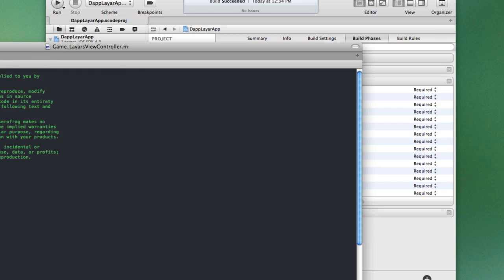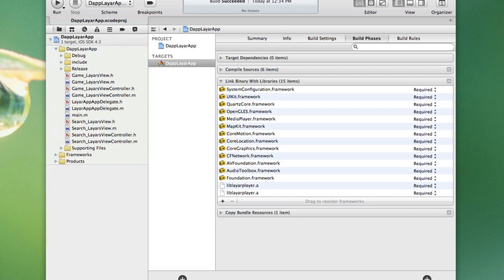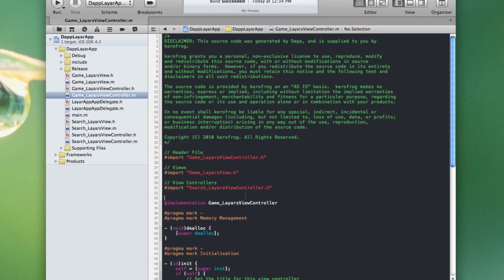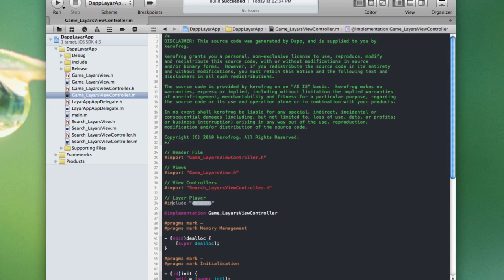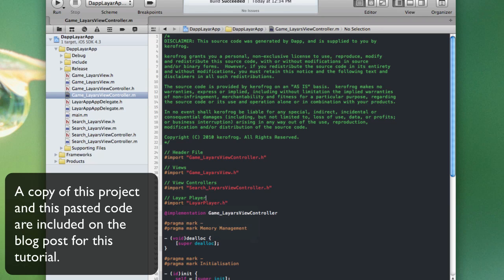I lie, actually. I haven't got up to that bit yet. The next bit we have to do is go into the code, and we're going to import the code that we need to run our layer AR file, so to speak. You'll see I'm importing the layer player header file. That is critical.